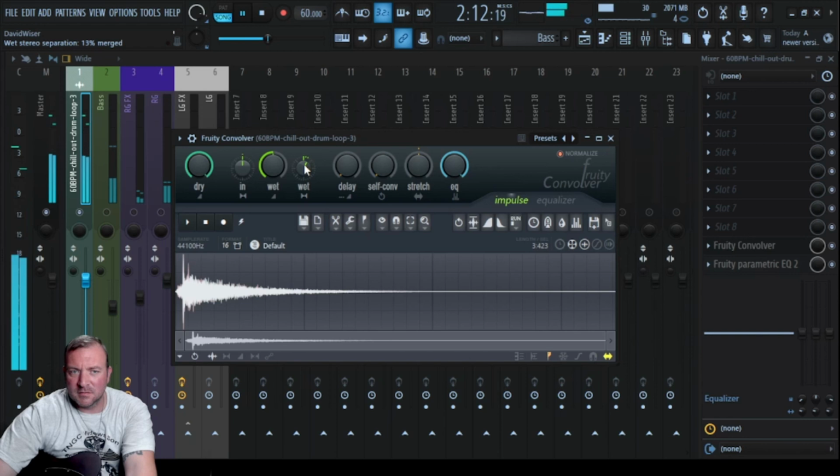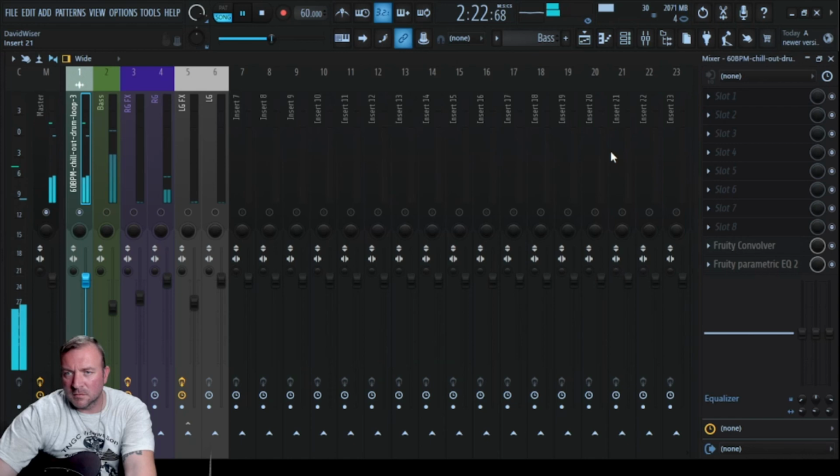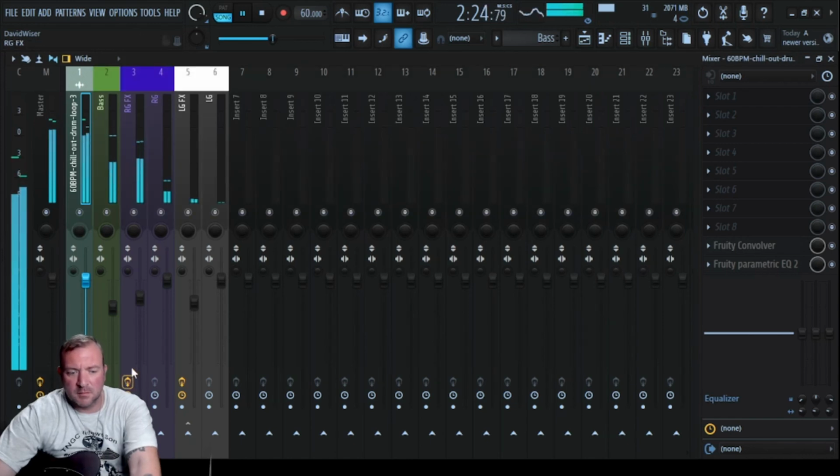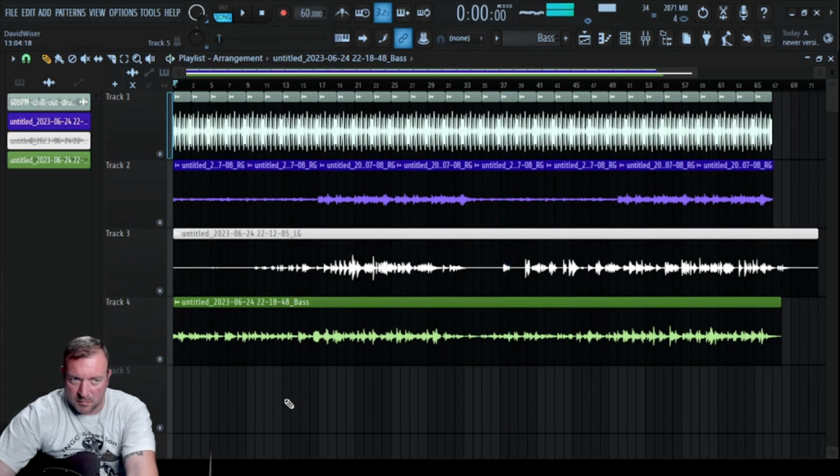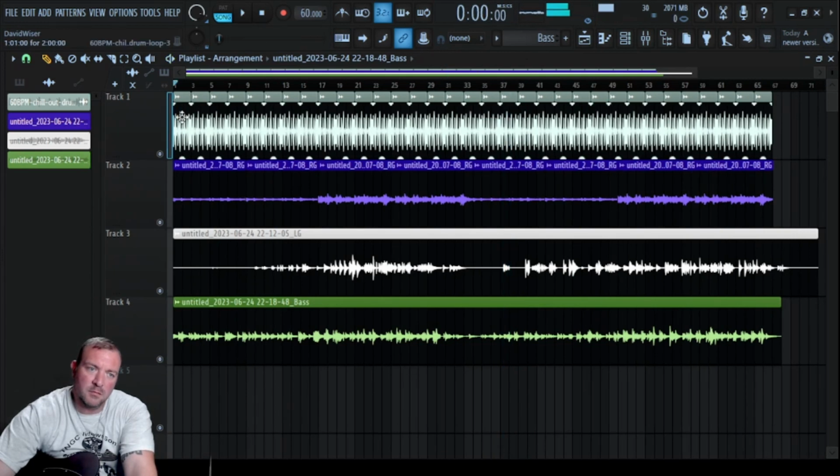I boosted that a tad and it was too much, so I tried this one over here and it's not as bad. I couldn't really hear that this made any difference at all, so I left the EQ button alone, but I think that sounds pretty good.